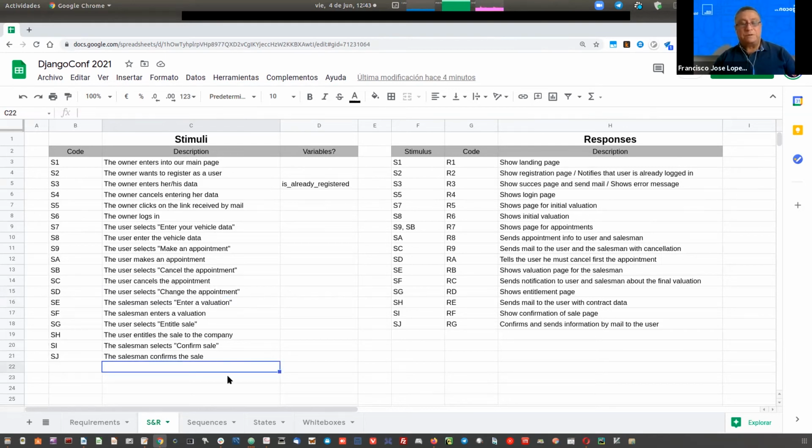But of course, if we consider that we are being too optimistic and we should take into consideration every path possible, then we get into another problem. Because let's see that if the owner enters into our main page and then wants to register as a user, that's stimulus 1 and stimulus 2. That's two stimuli at the same time.